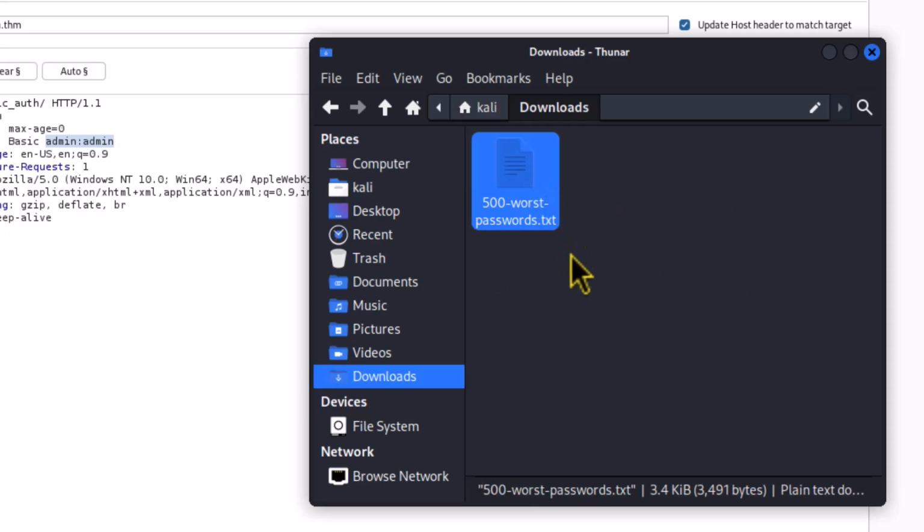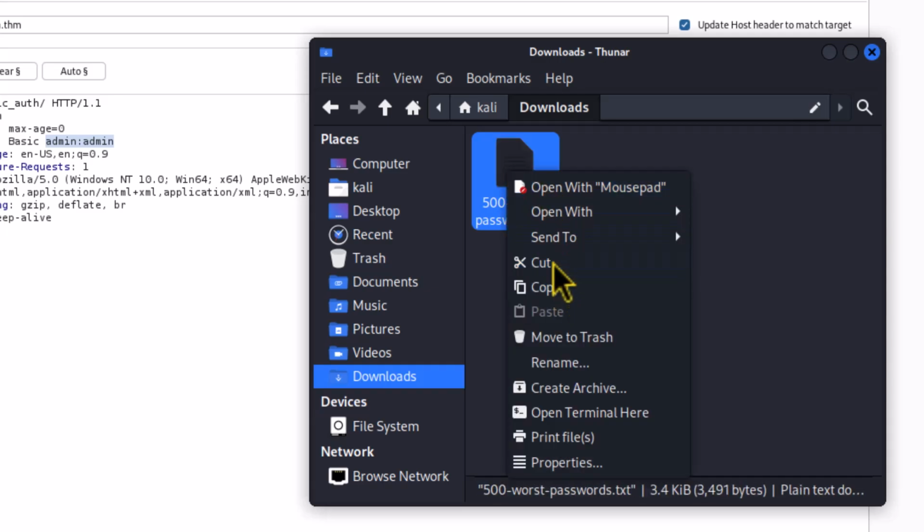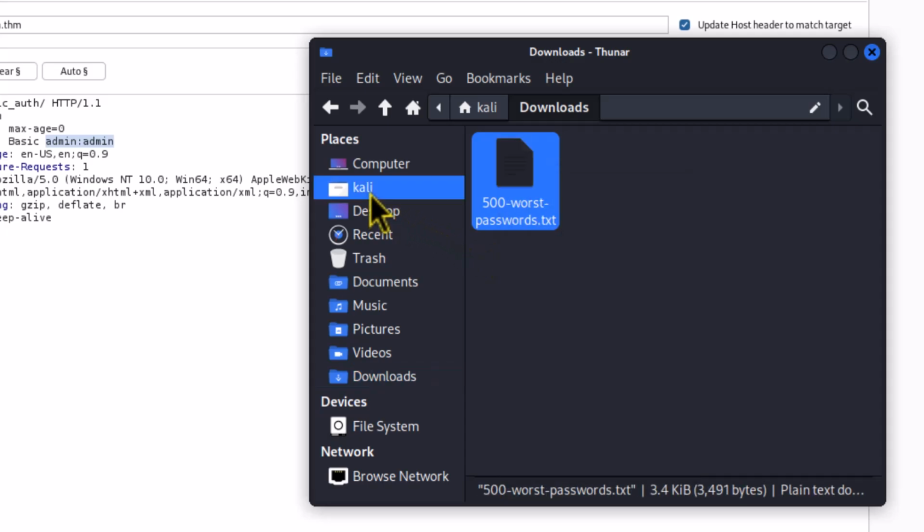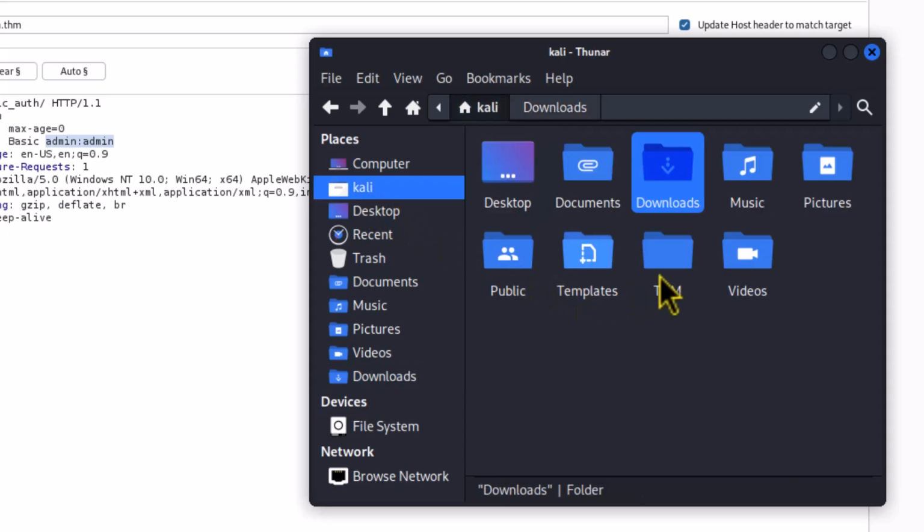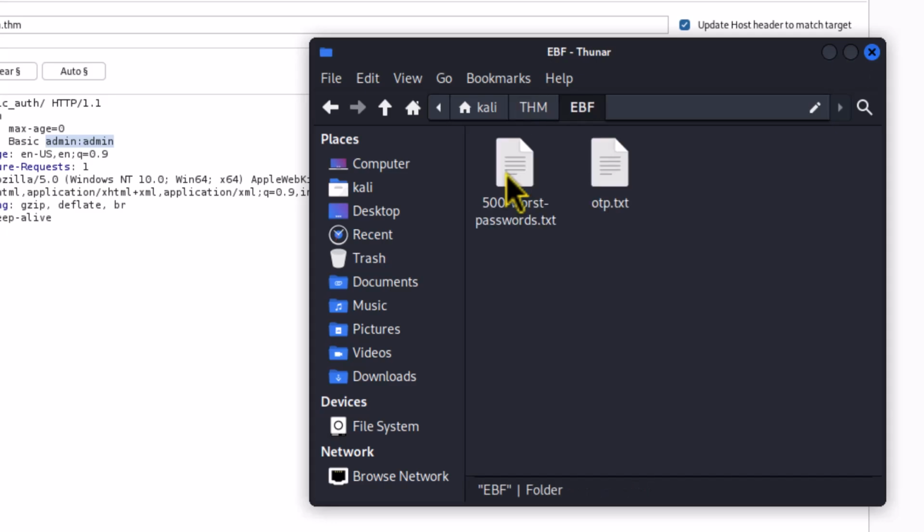There it is. So what you're going to want to do, it's exactly like in Windows or on the Mac. You right click and you cut it, and where I'm going to paste it is in my folder here, THM EBF. You can see that I've already pasted it there. That's how you get it where you need to go in order to do the rest of this work. It doesn't need to be here. You could put it somewhere else, but because I'm working with enumeration and brute force, I'm just going to put it in this folder so I know where it is.